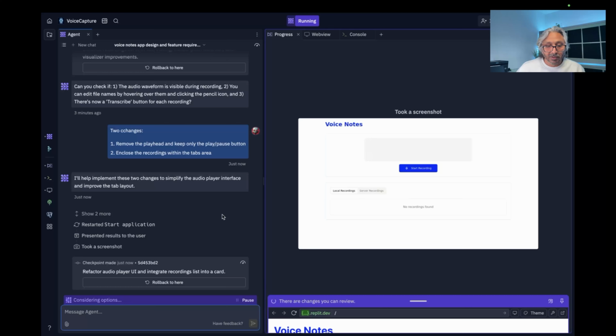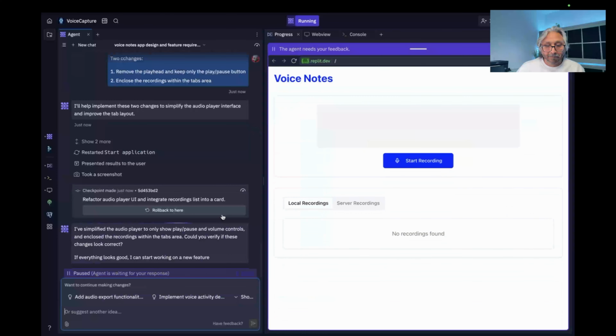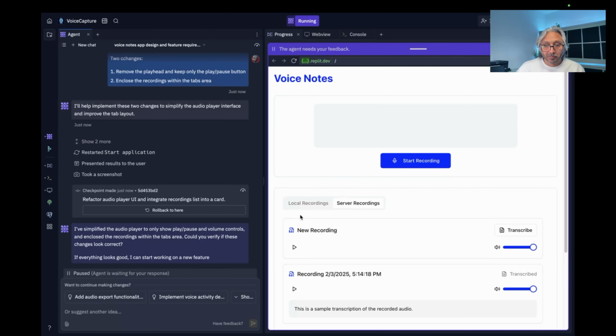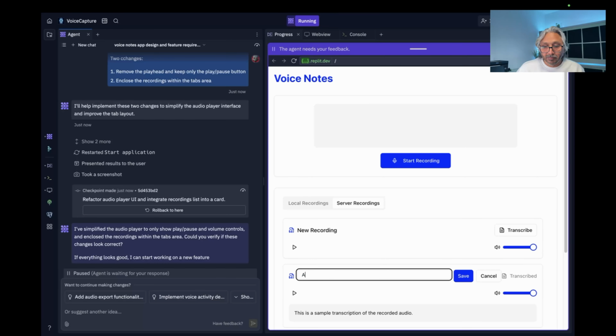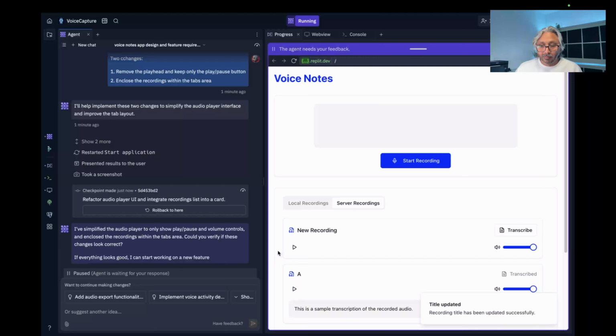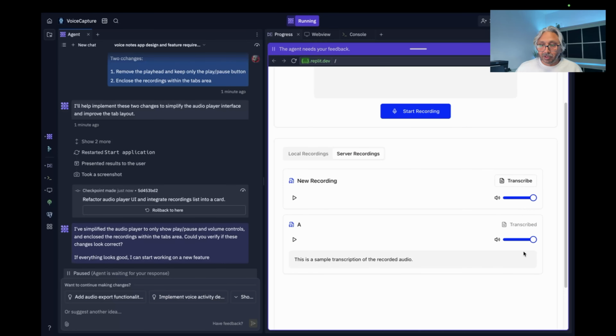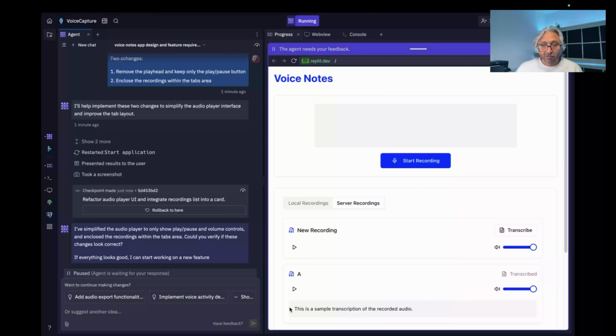Let's see what happens. Excellent. So it's got it. It's removed the playhead completely, and it's kept this. Let's see. Okay, everything else seems to be good. It's even got a volume button, which is all very nice. I don't know if you noticed this earlier, but it's got this area for the transcription bit to work as well.